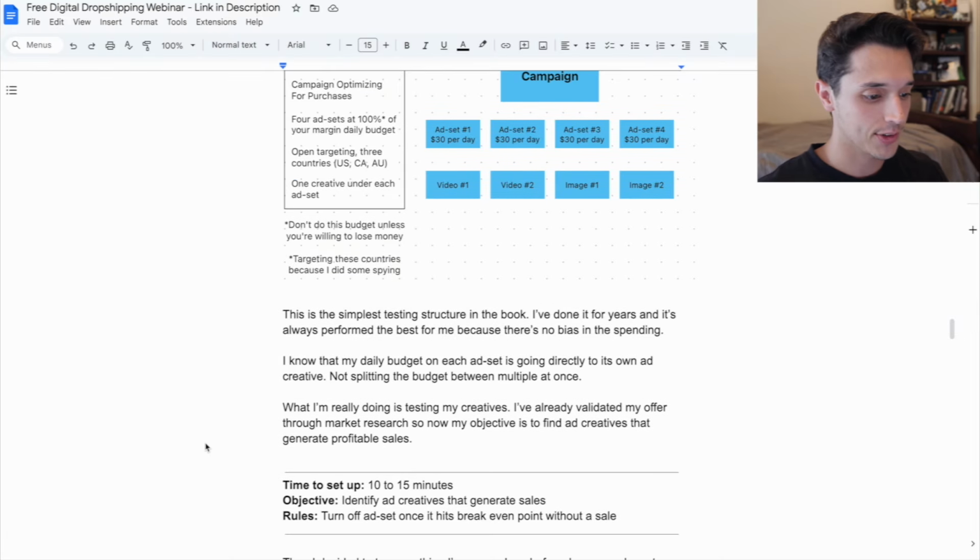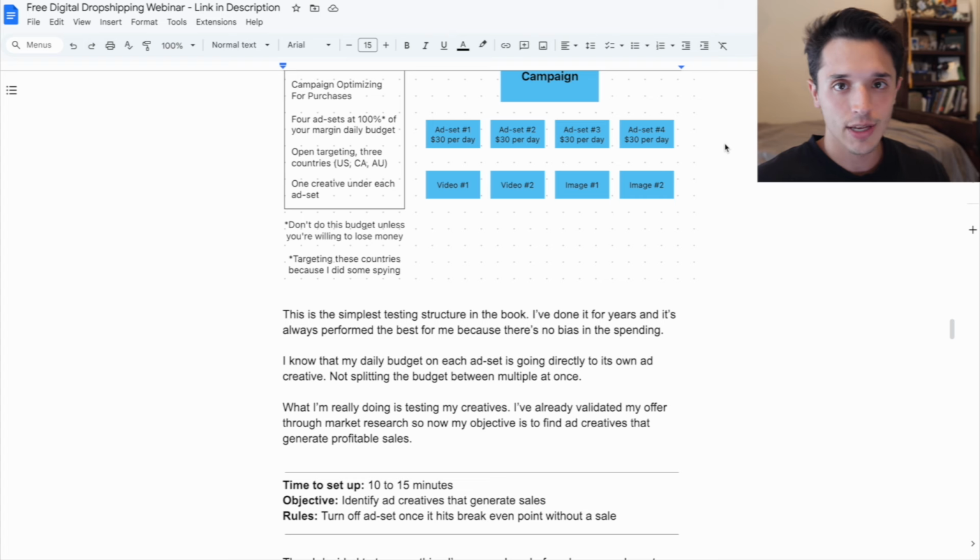Now, your time to set up this campaign is really only going to be 10 to 15 minutes. It's pretty simple. And again, your objective is to identify ad creatives that generate sales. And the main rule I advise you following is turn off an ad set once it hits your break-even point without a sale. So this is a type of campaign where you're always putting in new ad sets, testing new creatives. That's the biggest play you can make right now in the world of advertising, is continuously testing new creatives. And we'll talk about that more as we get through this video. But if you have an ad set that spends, let's say $30 is your break-even point, your profit margin, and it doesn't make a sale, turn it off so you're just mitigating as much loss as you can.